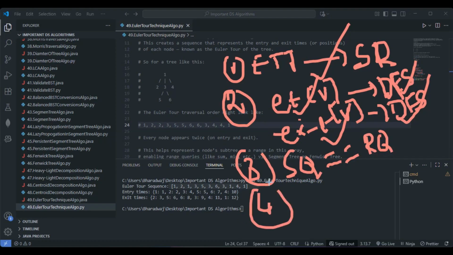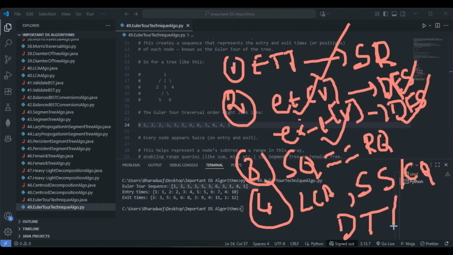The final point here would be, it is commonly used in LCA, nothing but the lowest common ancestor problems. It can be used in subtree sum or count queries as well. The final one, it can be used in dynamic trees using segment trees, or Fenwick trees, or BIT basically, right? So these are some of the very important points that we need to remember.